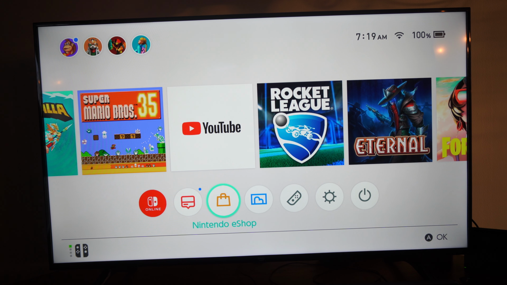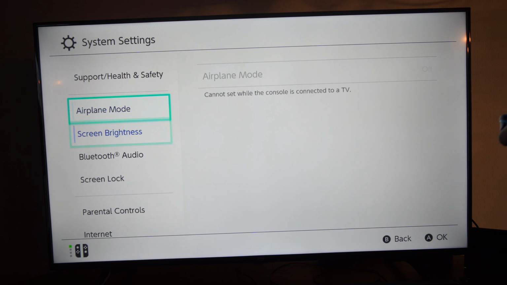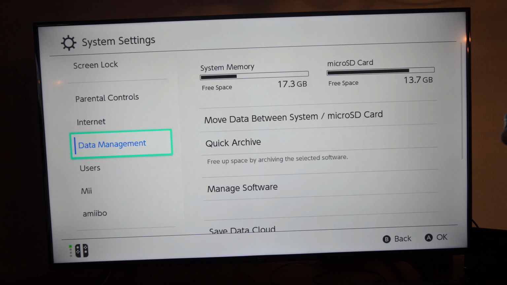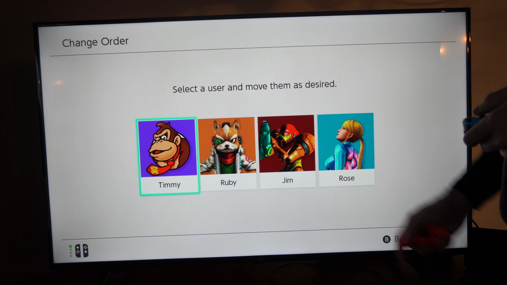So just on the home screen here, let's go on down to System Settings, select this, and then scroll on down to Users. Then we can see the users on here. Let's go to Change Order.